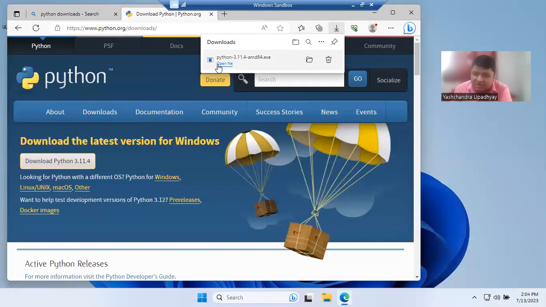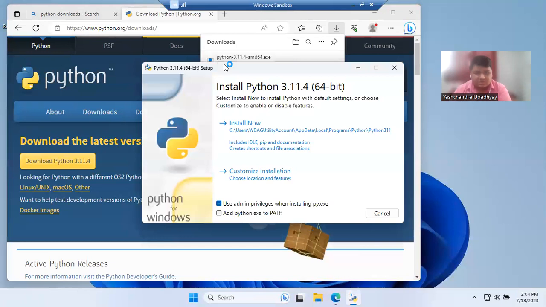After the Python file is downloaded, I will just click on open file. And now this is important. I will select install now, where it will include IDLE and pip, as well as the documentation for Python. Basically, IDLE is an IDE for playing around with Python. So you can test Python without installing Notepad++ or Visual Studio Code. You can directly open Python and start programming, right? We will see how to use that to confirm that Python has been installed on our system.